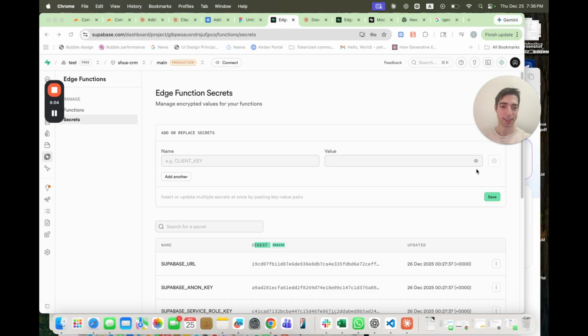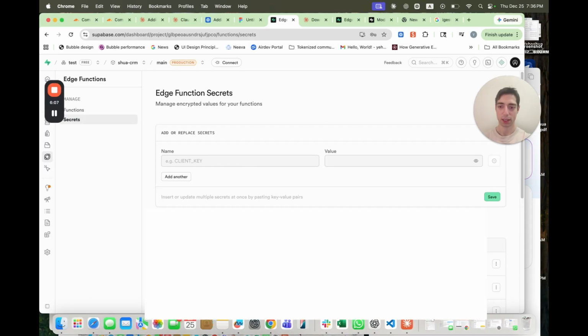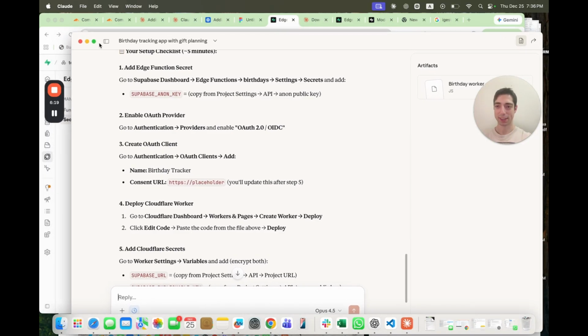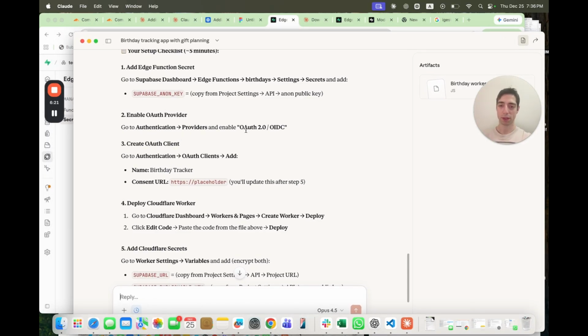And we're going to add here a secret called Supabase NM key. You're just going to add in the same key that we had before and click save. That's it.